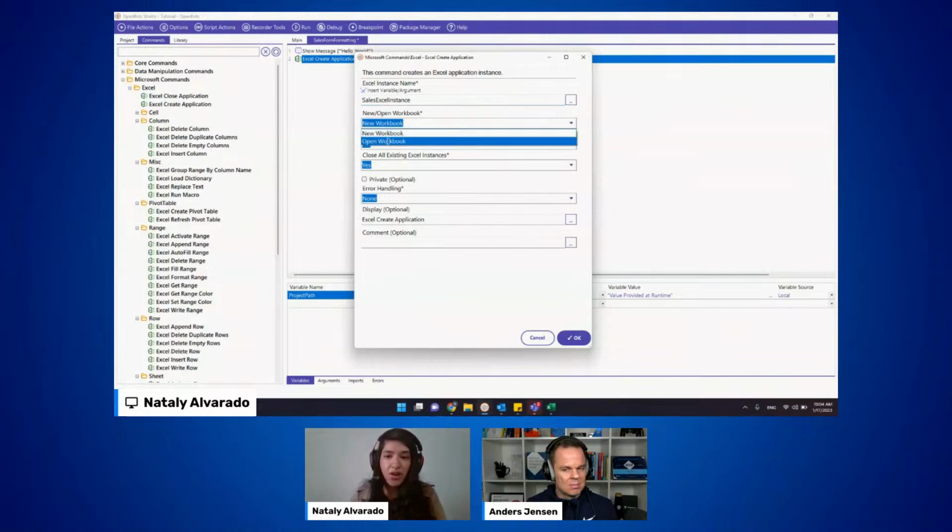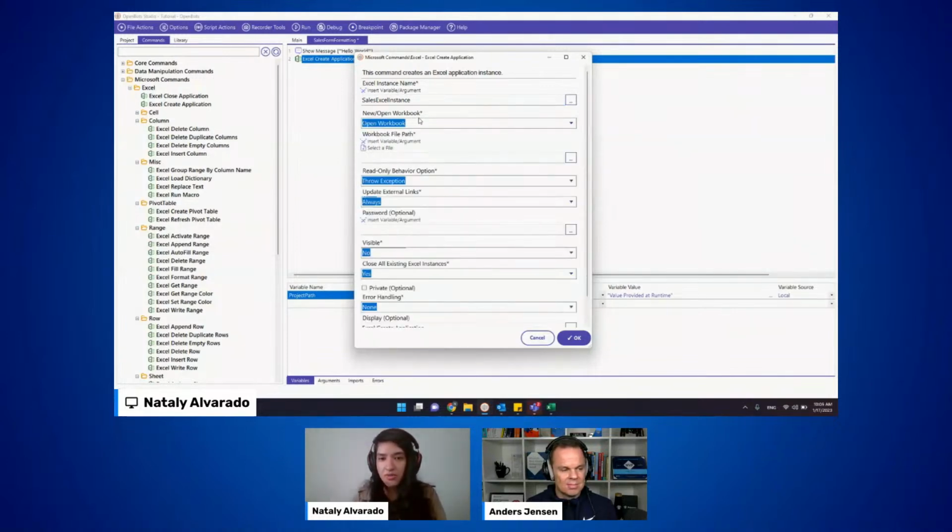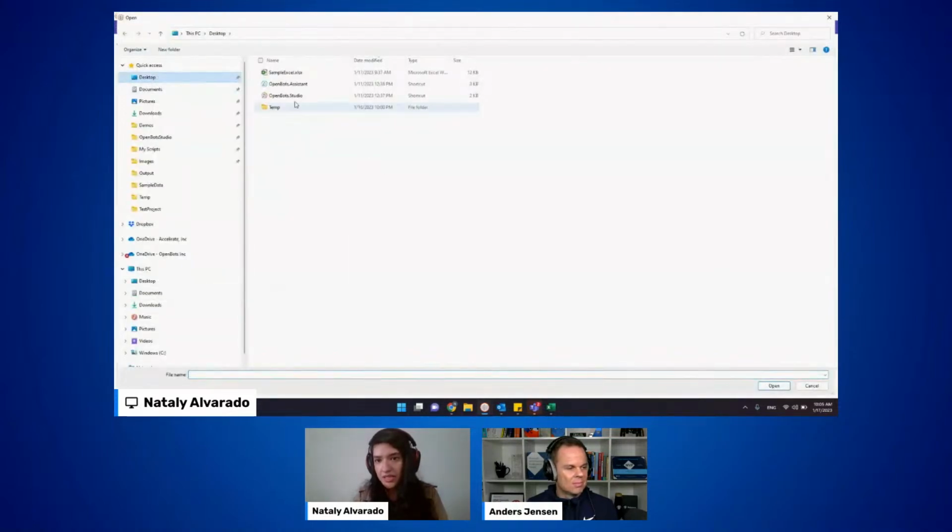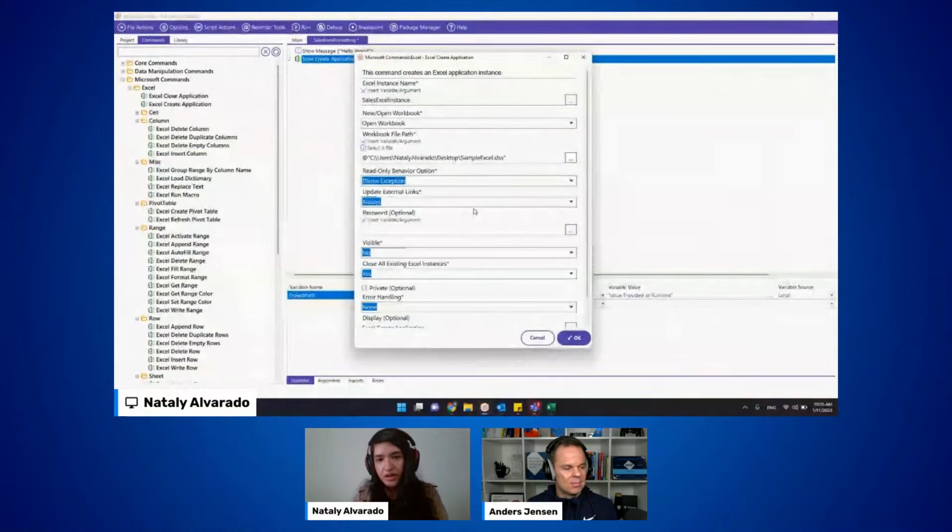In this case, I want to interact with the new workbook, so I'll choose the option to open an existing workbook. I can select the file that I want to interact with. I know it's sitting on my desktop and it's my sample Excel. Of course, as you can see, this is already formatted as a hard-coded value. One thing to keep in mind, OpenBots Studio was built in .NET framework. In all of our fields, we expect C# syntax. So the same way that you would format strings in C#, you would do it in our fields as well.